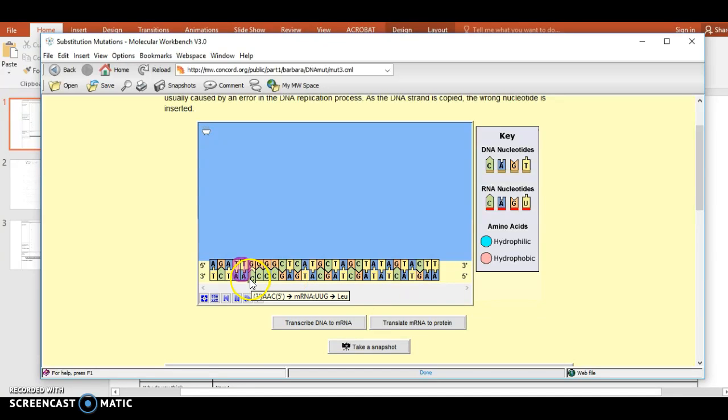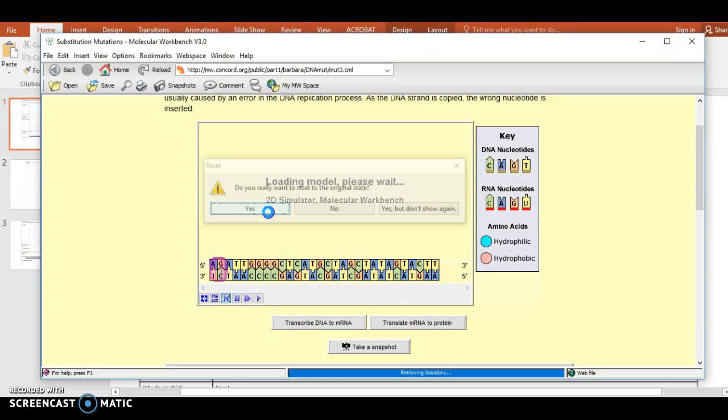All right, and what just happened is we replaced one nucleotide for another. We didn't remove any, we didn't add any. All we did was change one nucleotide from what it once was. And so I'm going to reset that one more time, just so you can see that one more time.